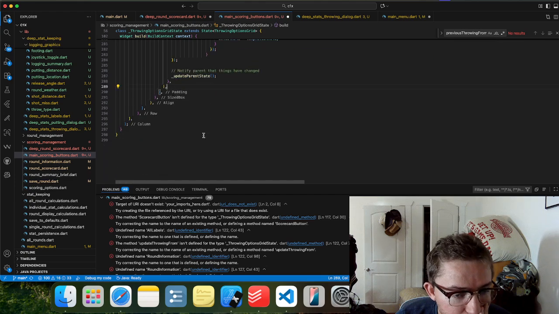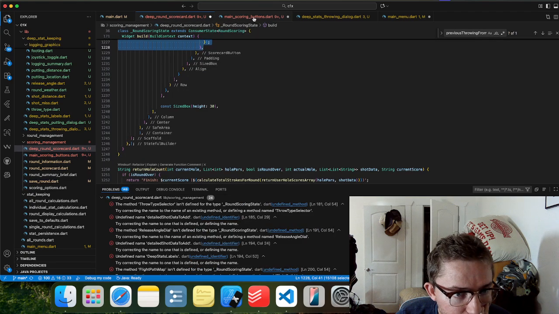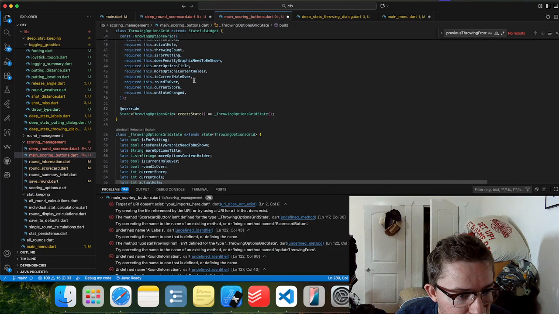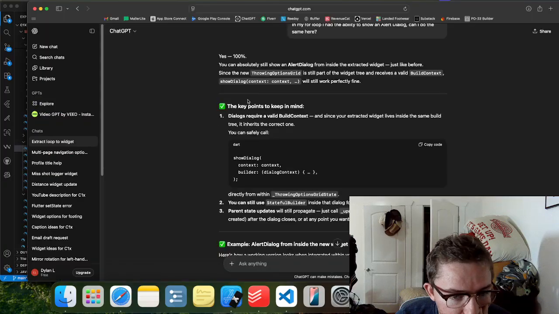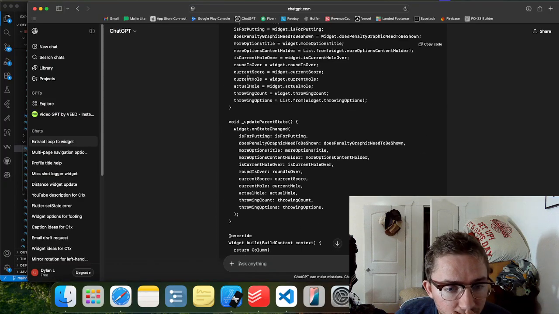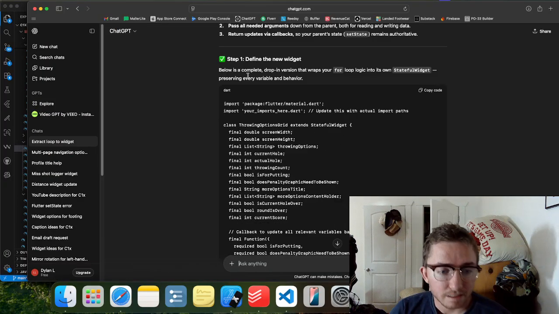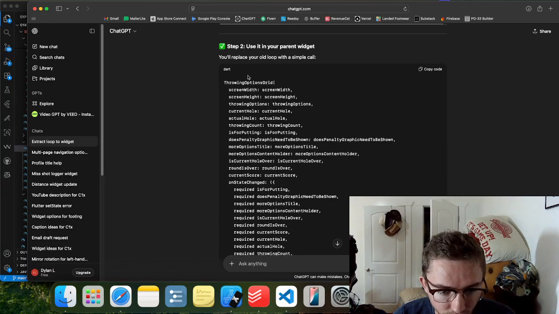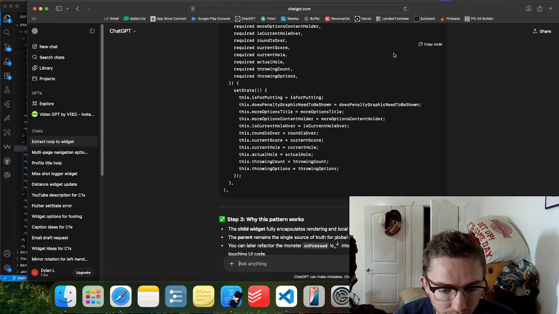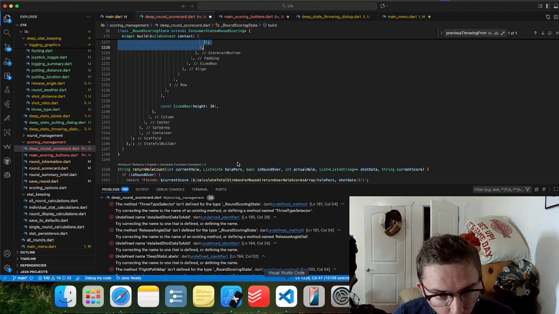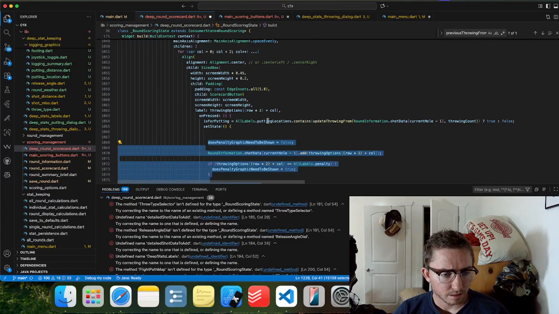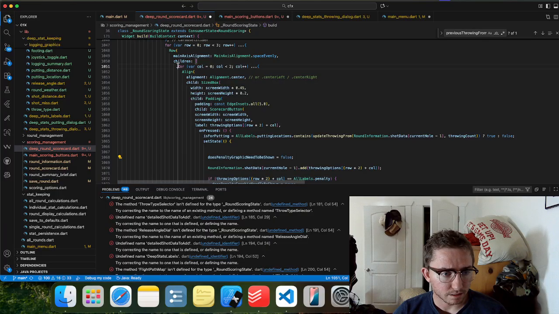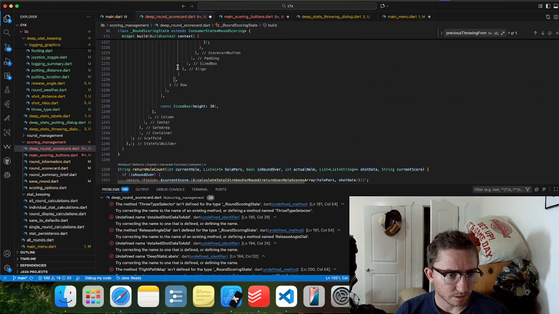And then we're updating the parent state. And on update parent state, I do that. Okay. And then the idea is that I take that whole thing out and I just use it in the parent widget like this. Okay. It is a lot. It is a lot. Let's make sure I get the whole thing here.